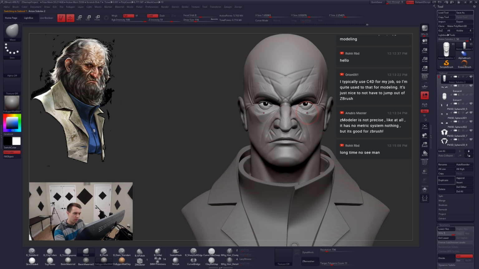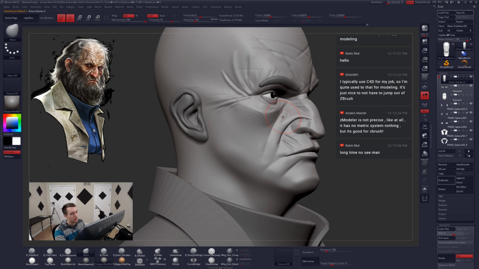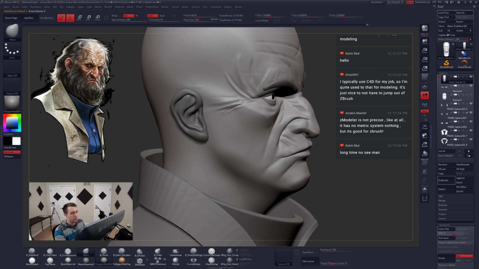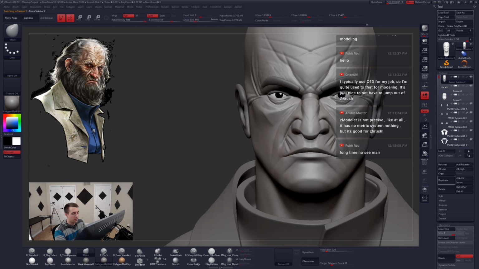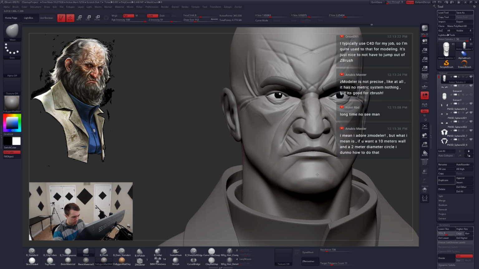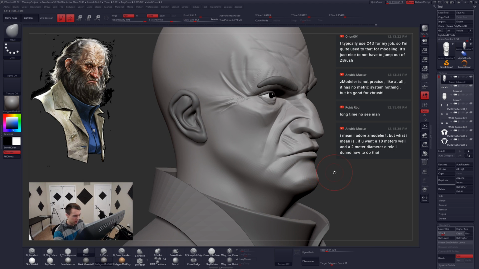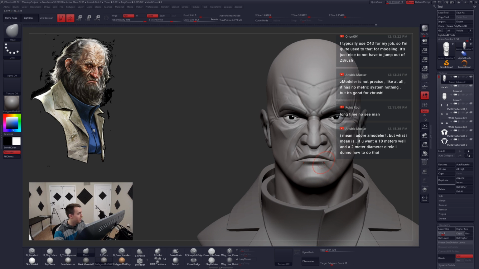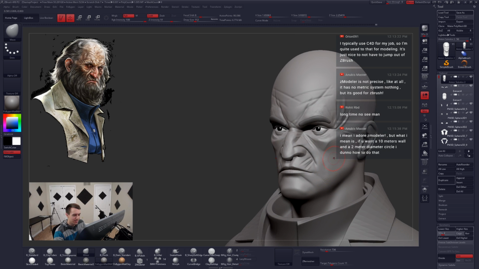Accuracy is not the issue. We're just missing a lot of tools that make things a lot easier in Maya. But this is a sculpting program, so that's to be expected.